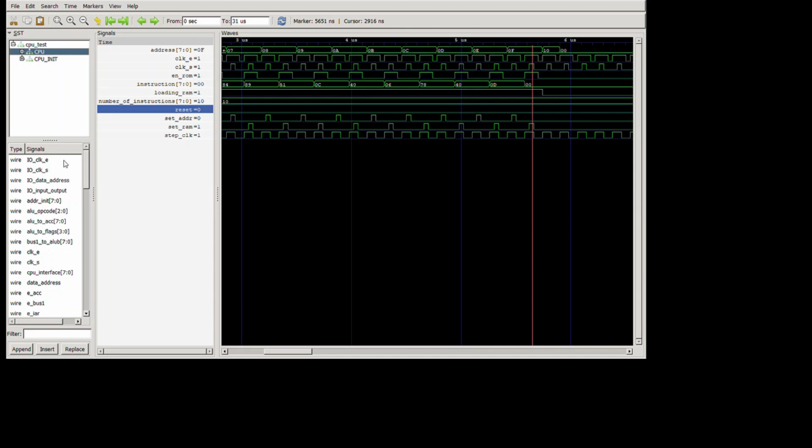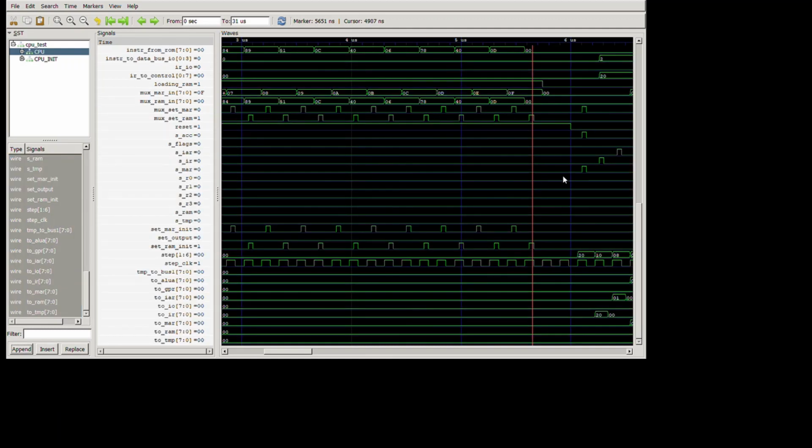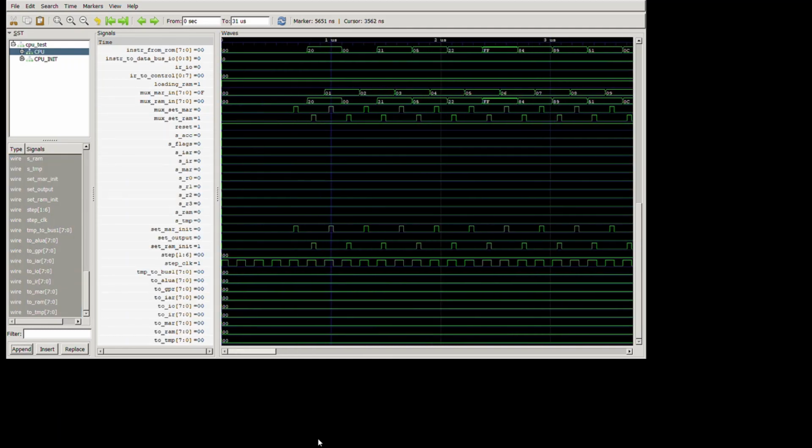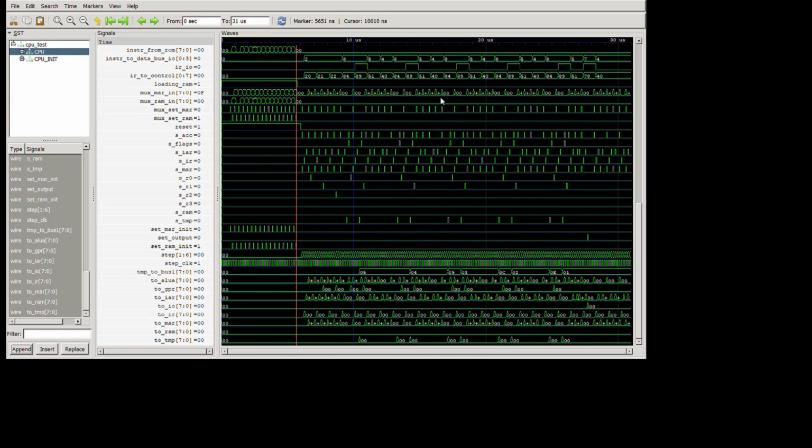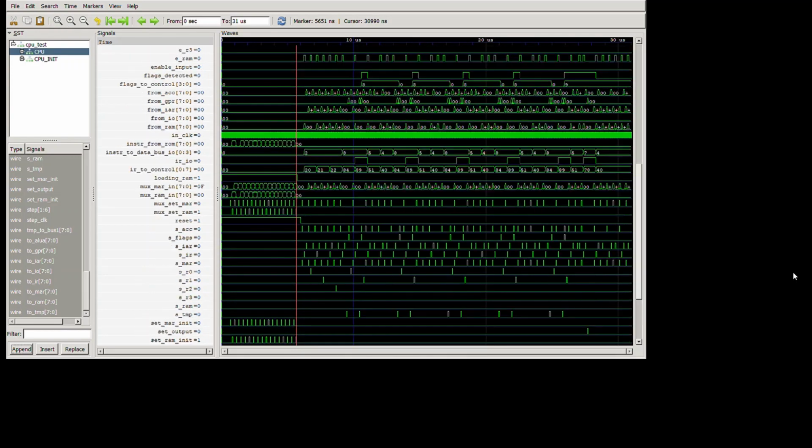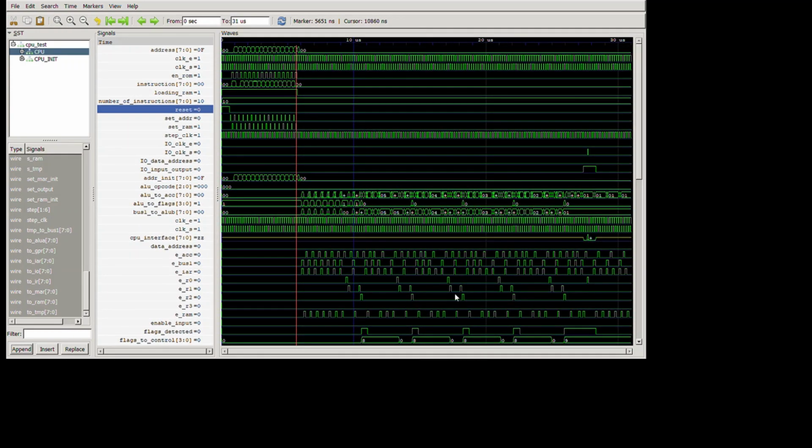Now let me bring in the CPU signals. I'm just going to bring them all in, but we're only going to focus on a couple. I just want to show you a couple of the signals. Now let me bring this back into view. Look at that, it's all green, there's no red, it's beautiful. Right here is what we want to look at, the CPU interface, and we'll focus in right here.